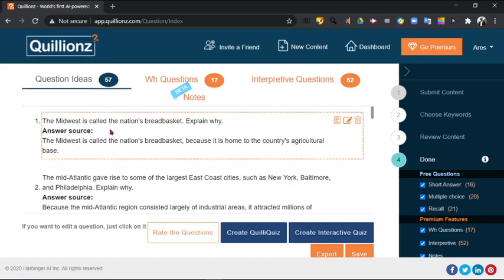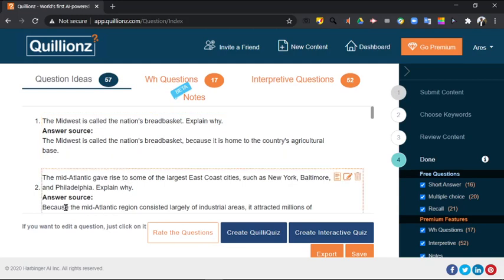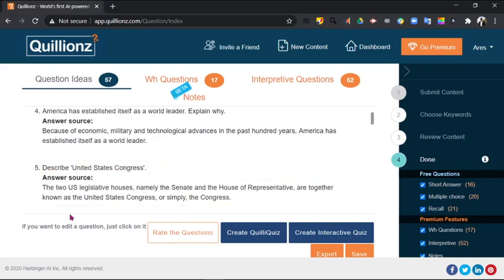The Midwest is called the nation's breadbasket. Explain why. Okay, it is about this idea. The answer is given. It is called the breadbasket because it is a home to the country's agricultural base. And next question is the Mid-Atlantic gave rise to some of the largest East Coast cities such as New York, Baltimore, and Philadelphia. Explain why. Answer is also given there.